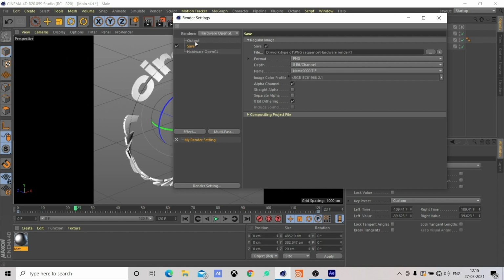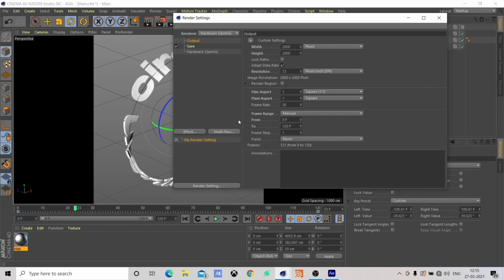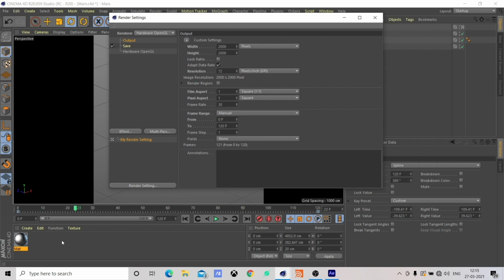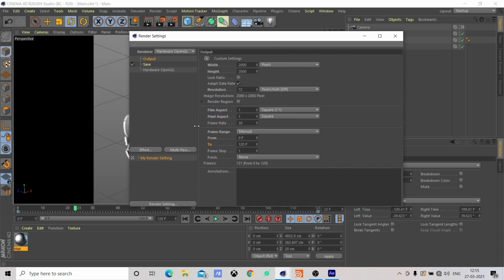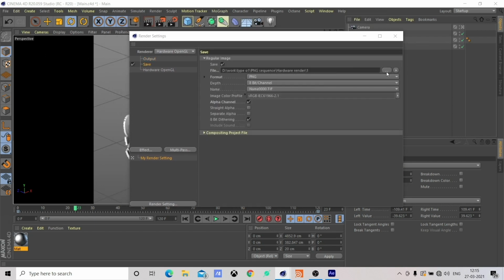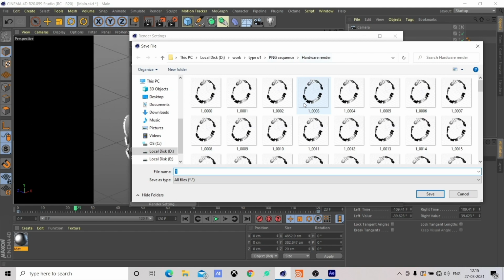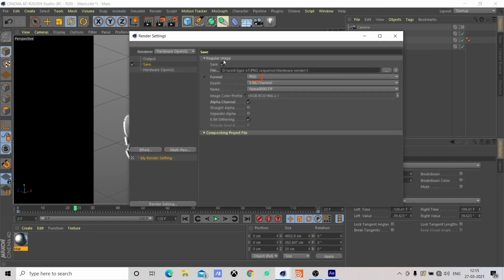Go to output, and then you can specify the frame range. So in this case, it is from frame 0 to frame 120. So if this isn't changed, just do that. Change the from to 0, the to to however long you want your animation to be. Then yeah, as I mentioned earlier, I've already specified the path and I've already rendered it out. So this is our hardware render.